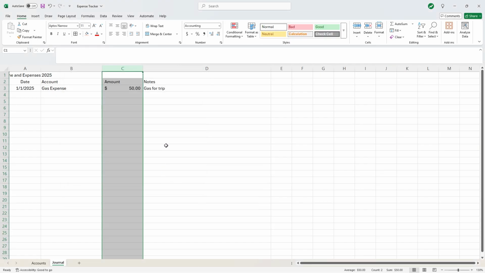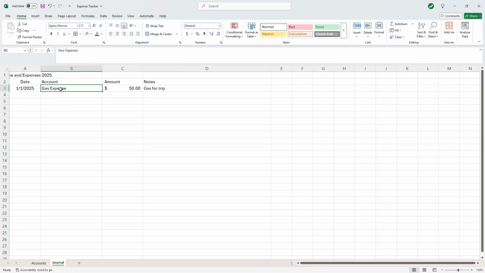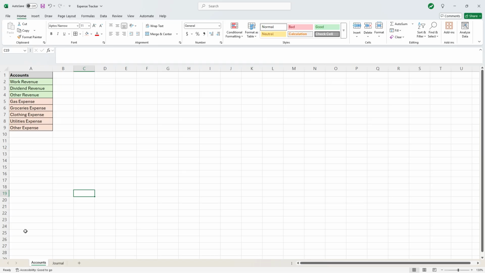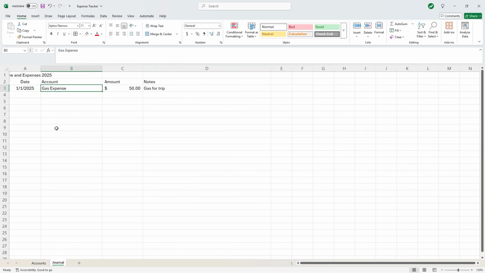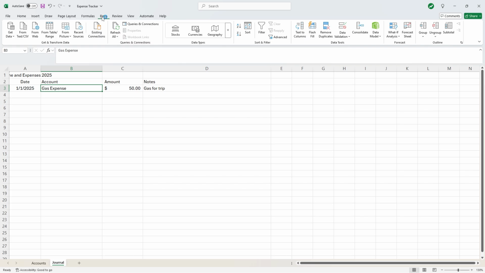And then for the accounts tab, we don't want to have to type in the account every time. We want to be able to pick from our accounts in a drop down menu. That way we're not going to have any issues with the summing later on. So if we click in this cell B3, the gas expense, we want to make this a drop down list. So to do that, we will go to this data heading here, and then we will find in data tools to the right, data validation. We can click on this, click on data validation.